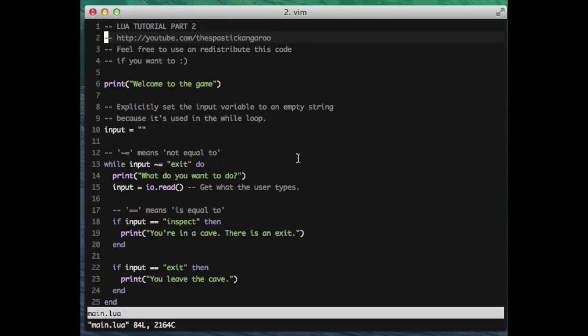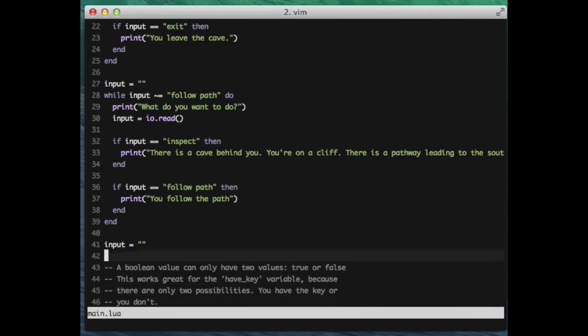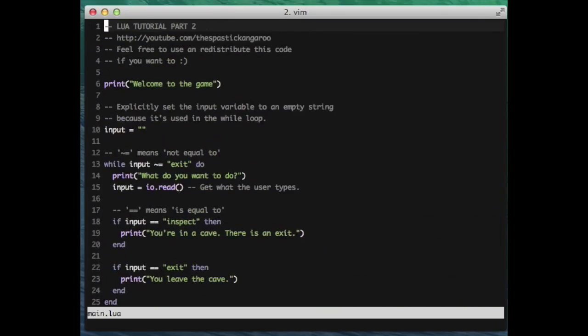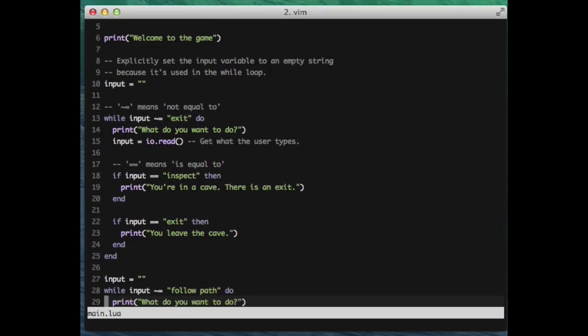Today we're going to be continuing on with our Lua tutorial and cleaning up this code a little bit so we repeat ourselves a little bit less, and we're also going to be adding an inventory system. So let's get started. The first thing we're going to do is get rid of some of the extra stuff that we don't need in our if statements.